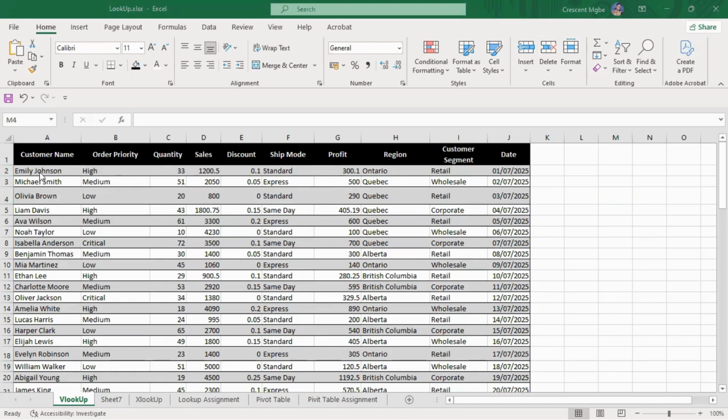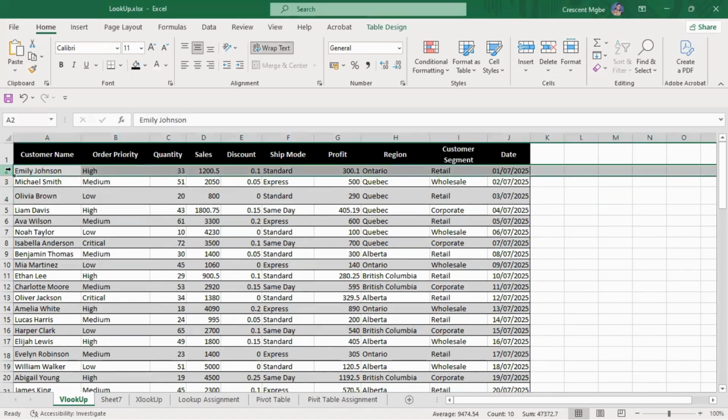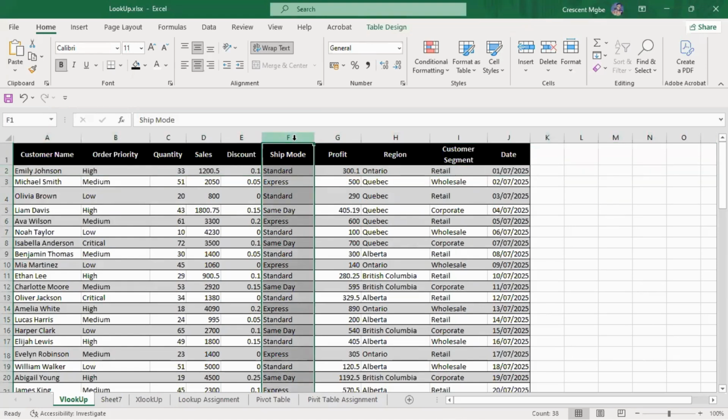So this information belongs to this person. Everything in this row: this is the name, the order priority is high, the quantity they ordered is 33. This is the sales amount for this quantity, then the discount that was given to this customer for buying this quantity, then the shipping mode they used. We'll have different shipping modes: the standard, the express, the same day delivery. This person used a standard shipping mode to ship this item to their house. The profit we made from this sale was 300.